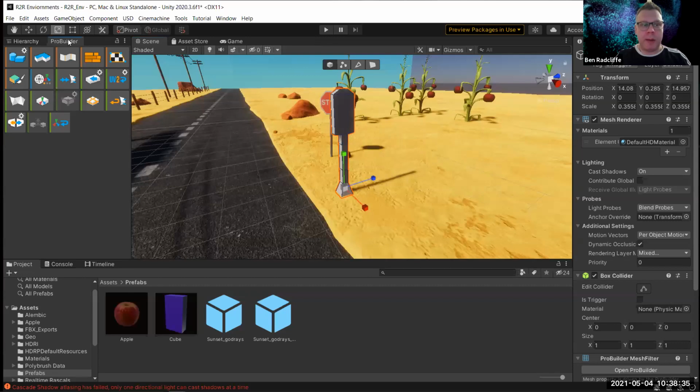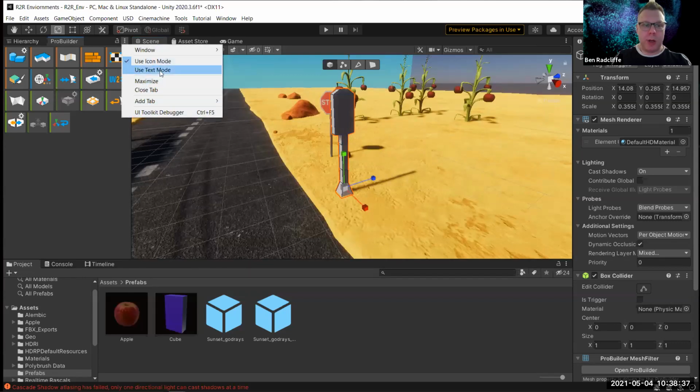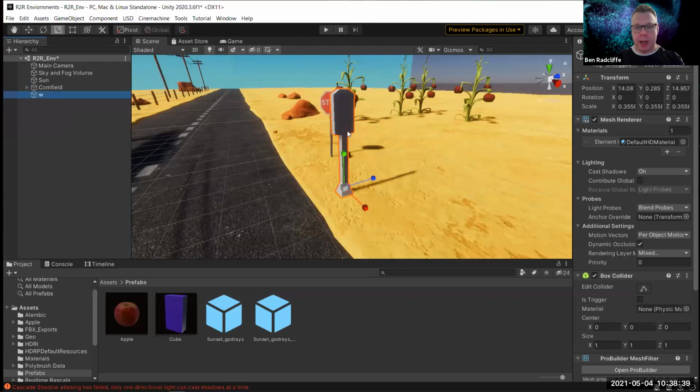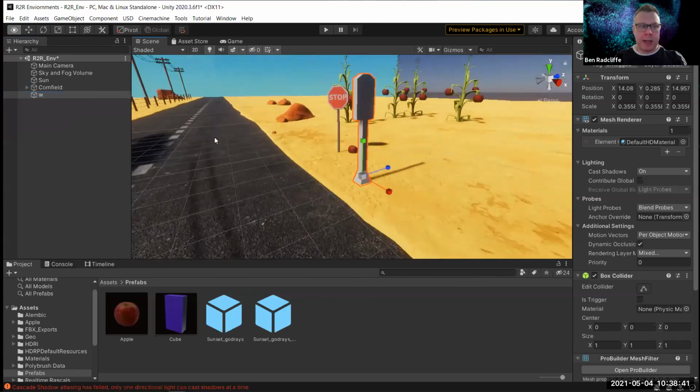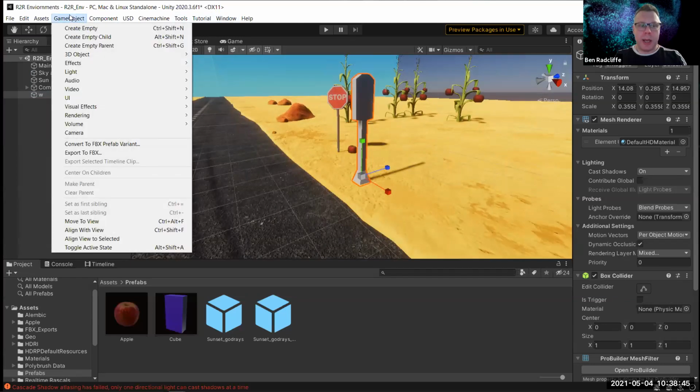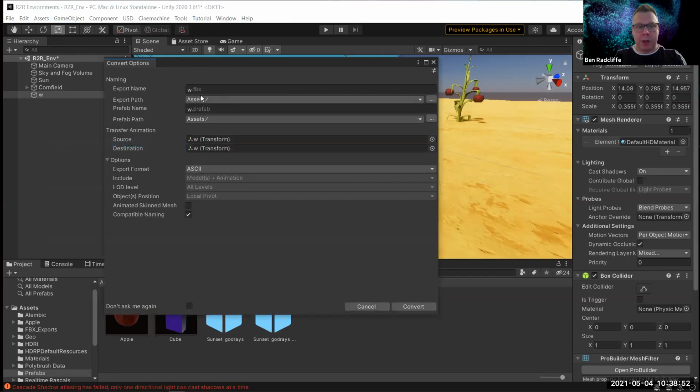So I'll go here, and I'm going to close this little Pro Builder window so I don't get in trouble. But I've got my sign. So I can say game object, convert to FBX, or convert to FBX prefab variant. So I'll convert this to, I've named it W, but I'll call it bus stop. I'll call this bus stop as well. And you can say where you put it, and it's going to automatically go into assets.